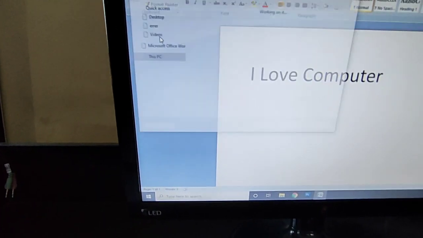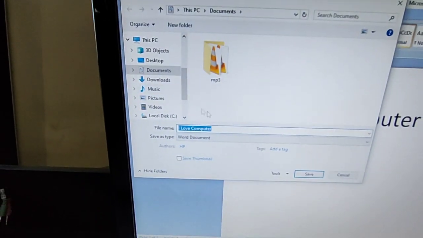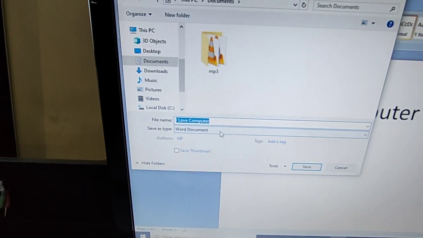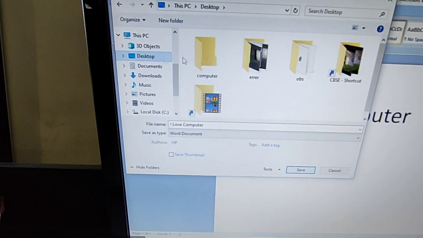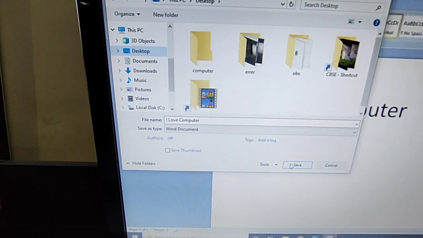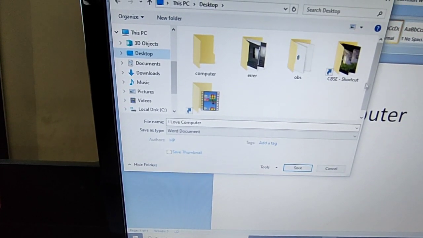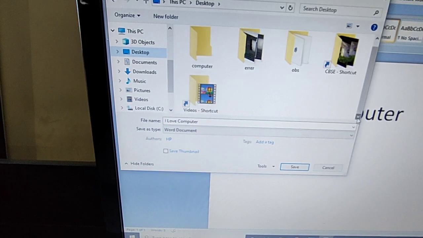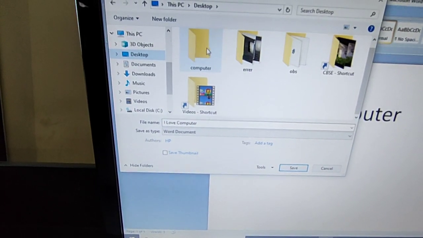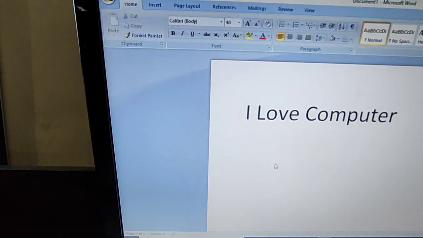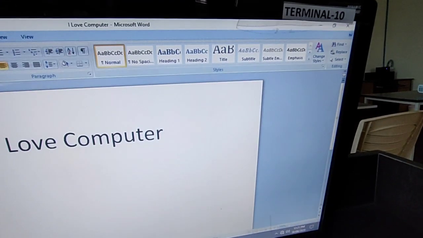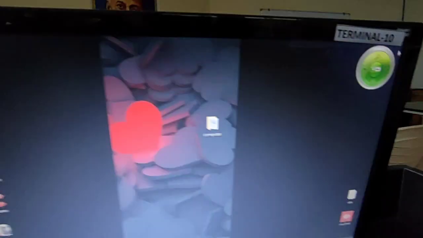I love computer, but where am I going to save my file? On the desktop, and I have already created a folder. My folder name is computer, and then I click Save. Now I am going to close my program.